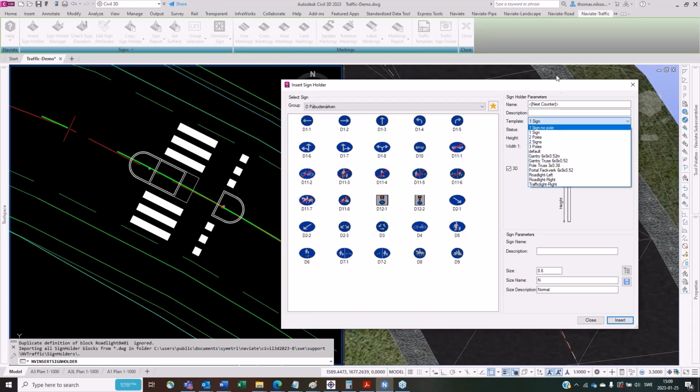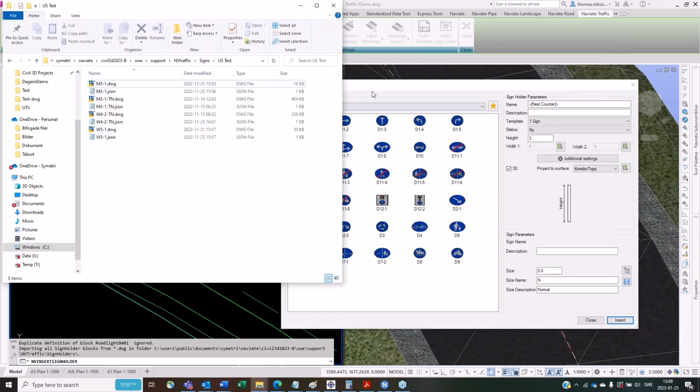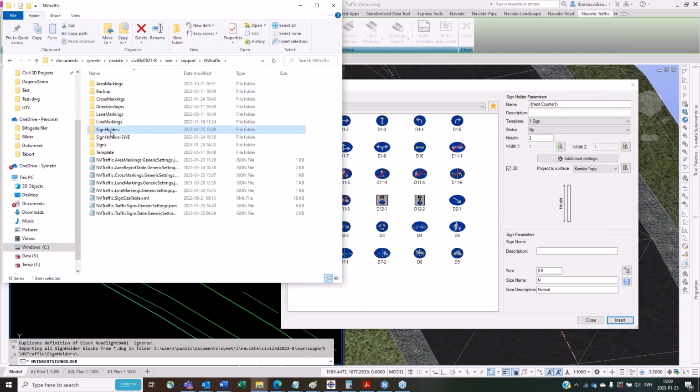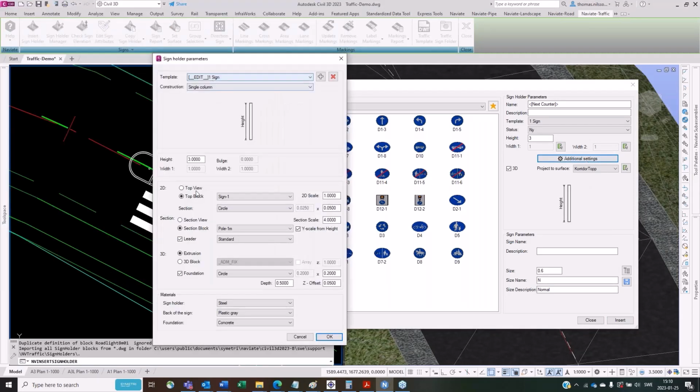The list here, these sign holders are also kind of objects. So coming back to my traffic folder, I have sign holders, and each sign holder is a settings file here that I create using the additional settings here. I make the settings I need. I'll be coming back to this one, explain more afterwards, but it's a combination of blocks or a top view, section view, that is the projection of the settings you've made.